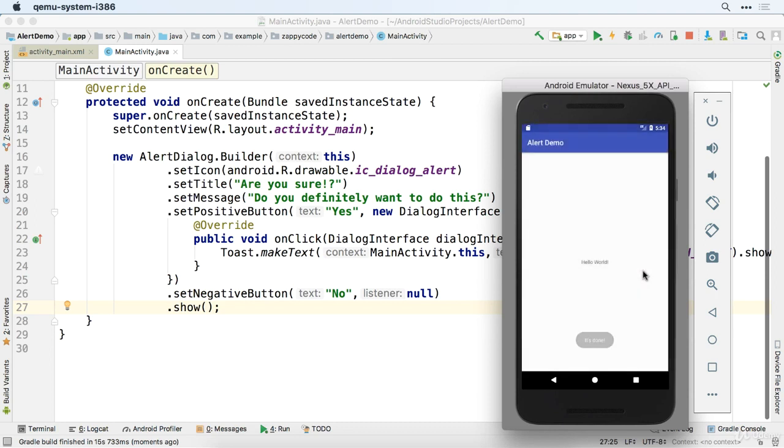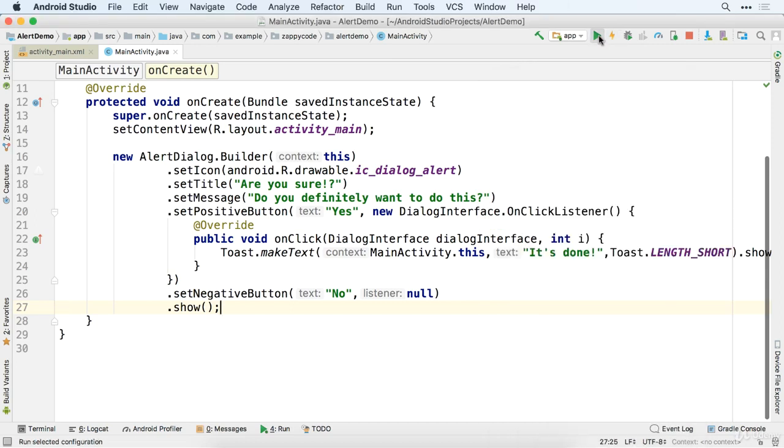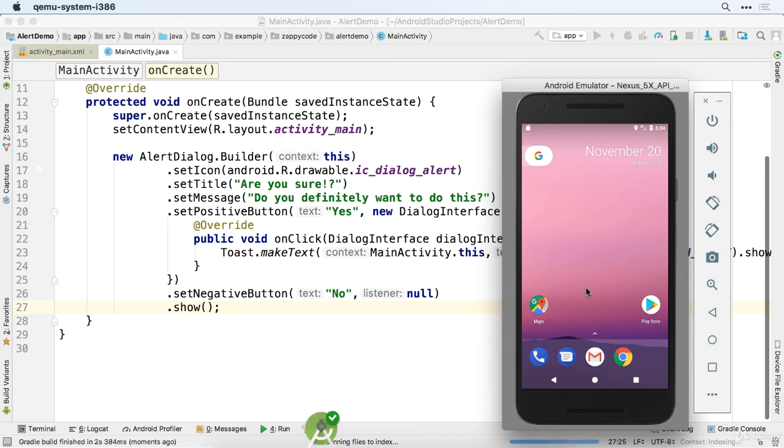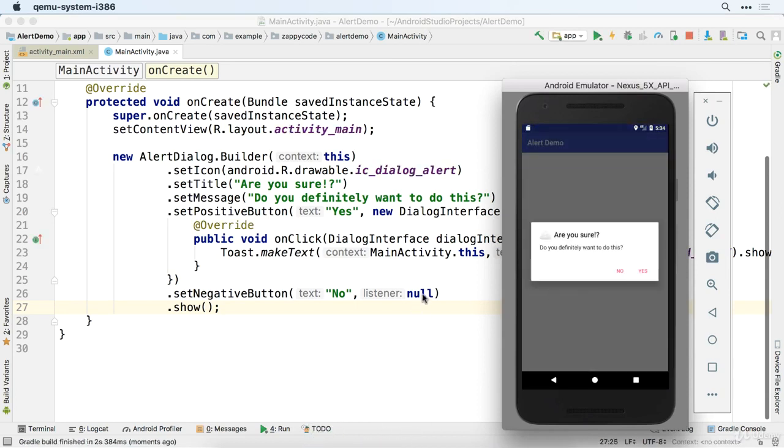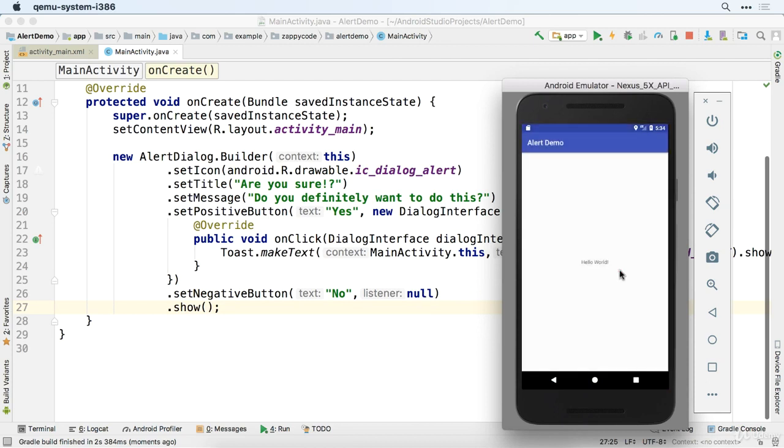So if we say yes, then look, we get that little toast that says it's done. But if we run this one more time and instead select no, it's just going to simply not do anything because we provided null for that on-click listener. So we tap no on that one, nothing happens.